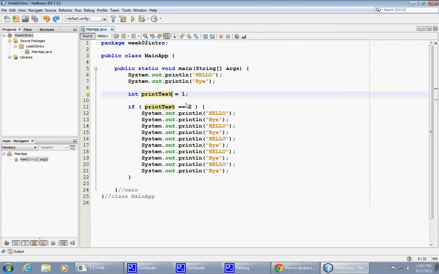Now, so that's naming. Notice the difference between main app and printText. The printText is still kind of abstract meaning. I don't know what it is, but it's just an example of a variable name. It's an integer, and it has a value assigned to it as it's being created. But notice the first character is lowercase. This is not a typo. This is intentional.